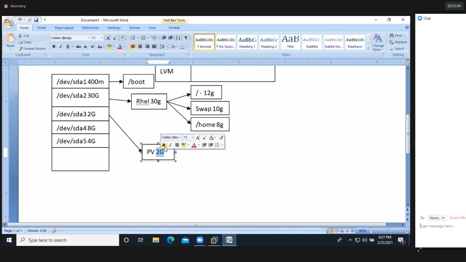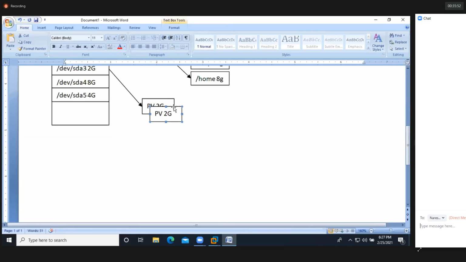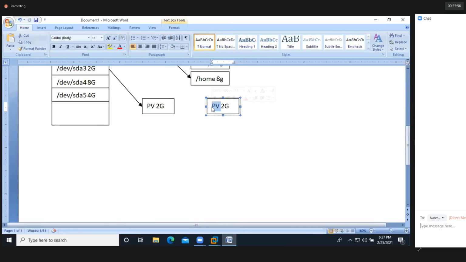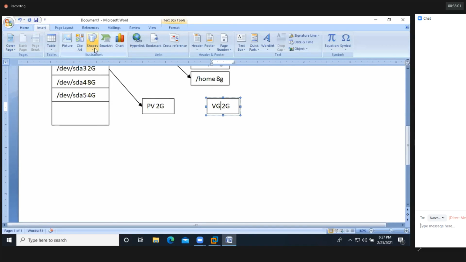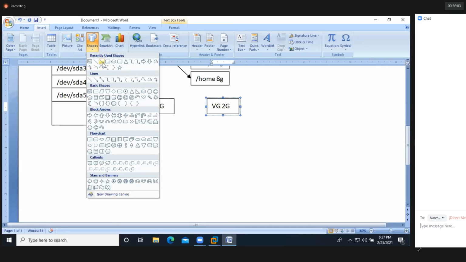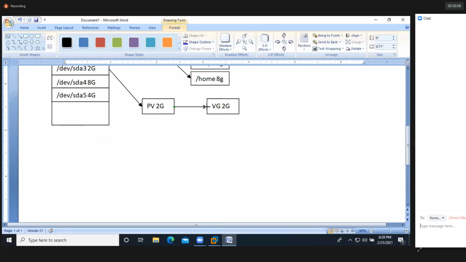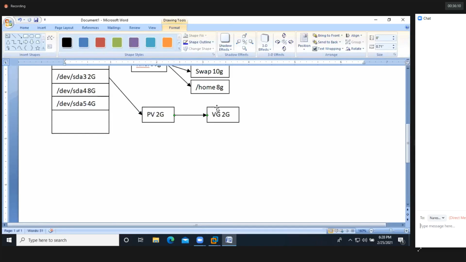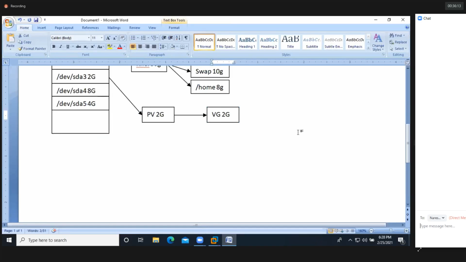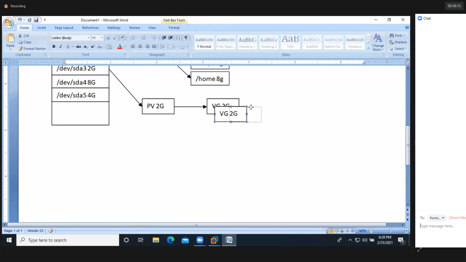Using this physical volume, I'm creating the volume group. VG, volume group. Now the VG will become 2 GB. With the help of the PV, I'm creating the volume group called VG. The volume group name is VG. Now using this volume group, I'm creating logical volumes, LVM, the logical volume management.